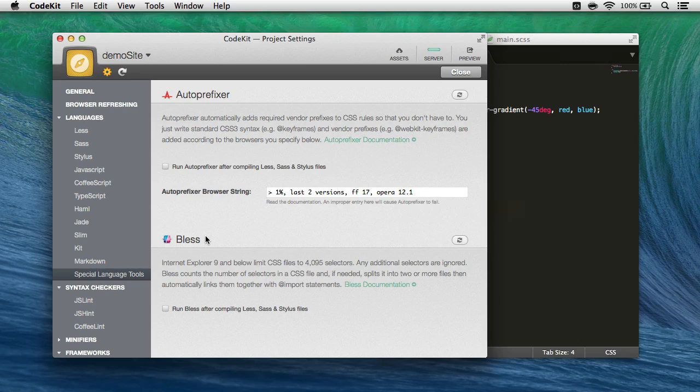What Bless does is it counts the number of selectors in your CSS file, and if it exceeds that critical number, it splits the file into two CSS files, links them together with an @import statement, and that way everything gets loaded in IE. Now, there's no changes that you need to make to your head element of your page. Everything's automatic, it's all linked together, and it just works. Bless can be a real help dealing with Internet Explorer and complicated CSS projects.